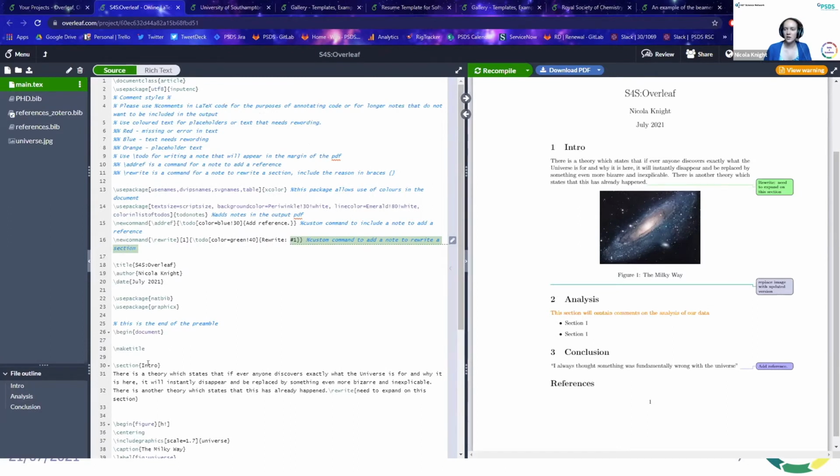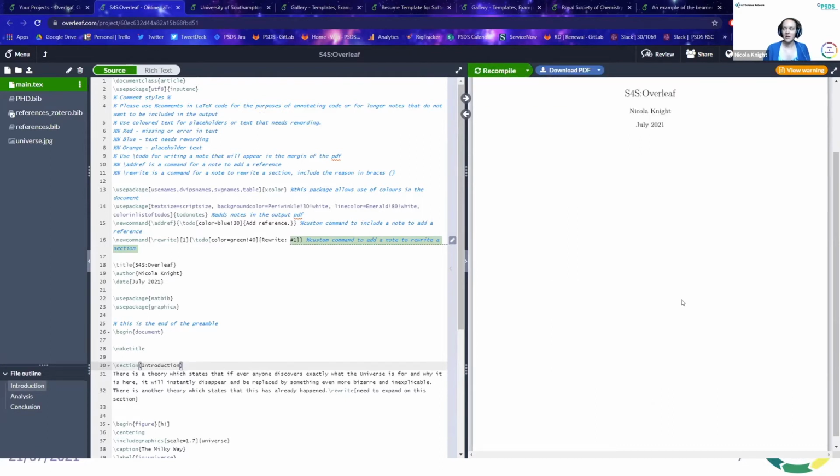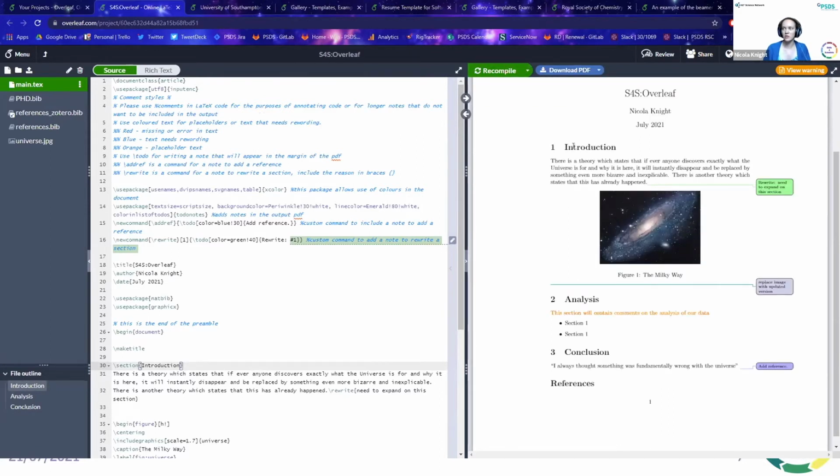But if I start here, I'm just going to go here and make an edit to this text here. And then you should see up here, it says compiling. It automatically compiles the document. And now you can see it says introduction instead of intro here.